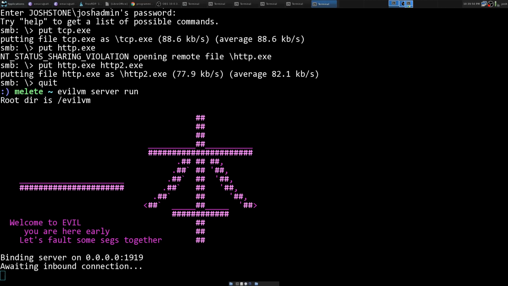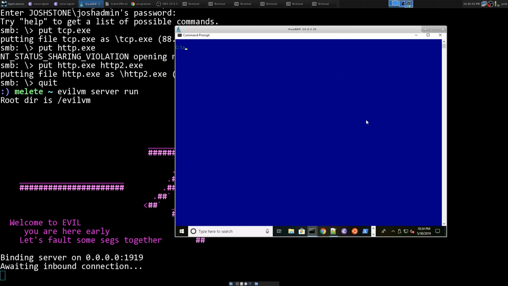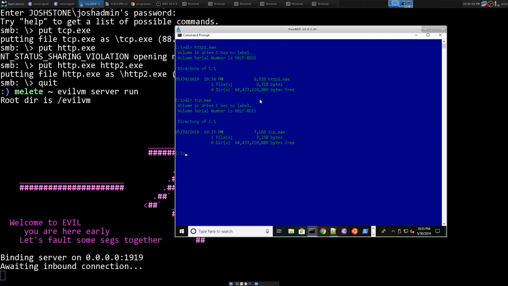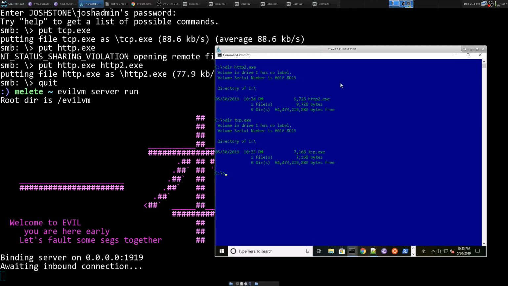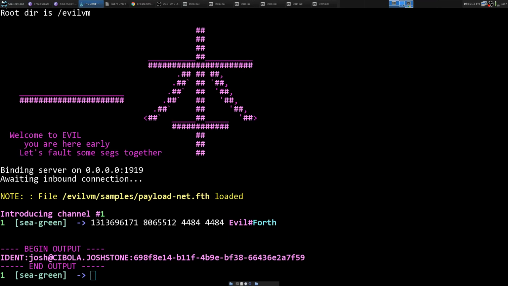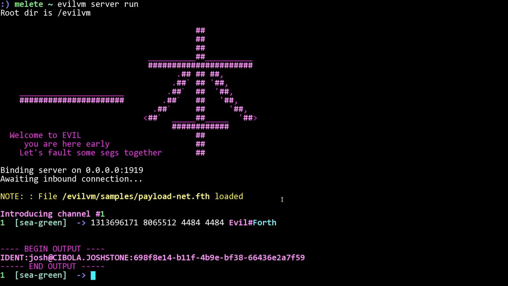So this is just a regular Windows box I use for testing. And if we look, there are our agents I just put up. Once these run, they'll connect back. Let's just start with the TCP agent. And then we have a working connection.